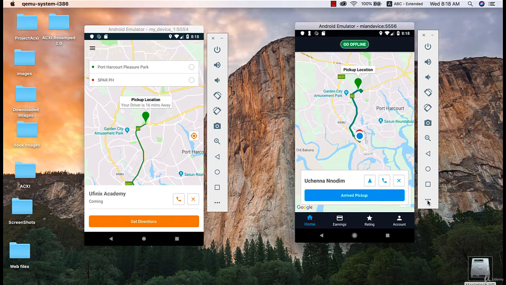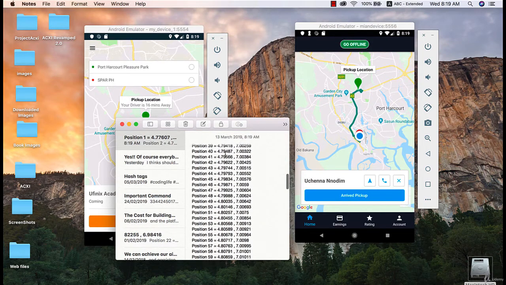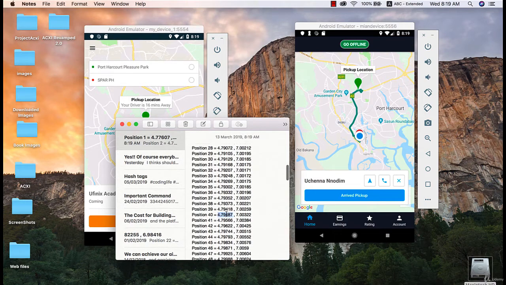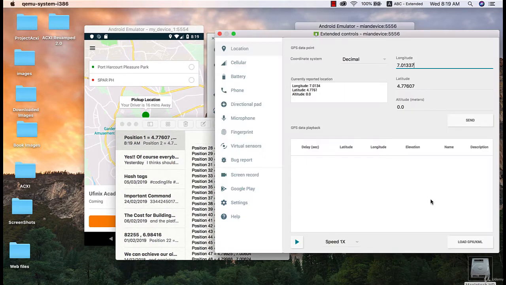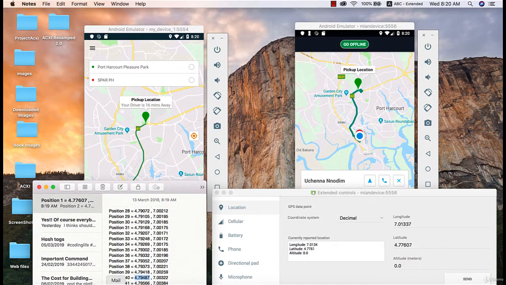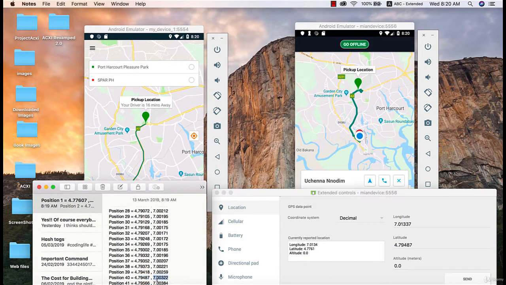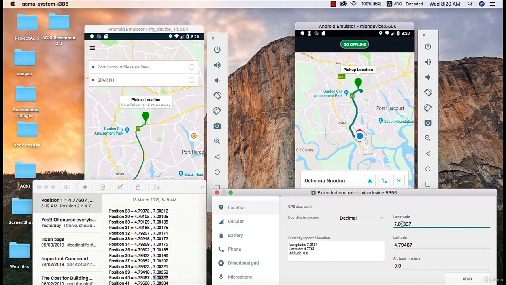So because this is an emulator, I've done a kind of a hackery to simulate the movement from our current location to our pickup location. So what I'm going to do is that I'm going to copy the location coordinates of the points from this point to this point. So these are all the location coordinates from our current location to our pickup location. So what I'm going to do is that I'm going to manually input position 40, alright? That means that our new current location will be at position 40. So I'm going to copy the latitude value and I'm going to paste it here. I'm going to copy the longitude value and I'll paste it here.